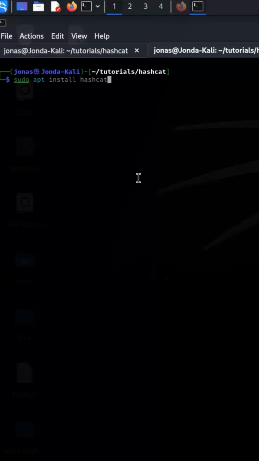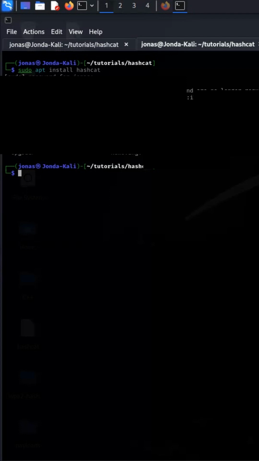Hi, today I'm going to show you how to crack a hash using hashcat. First, open a Linux terminal. If you don't have hashcat installed, type this command. I already have it installed.